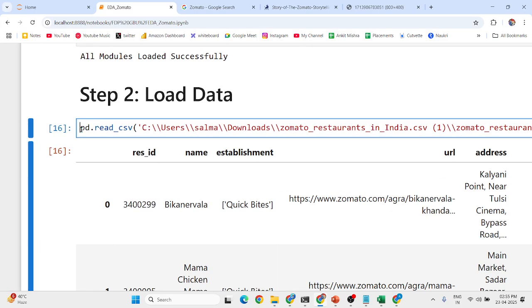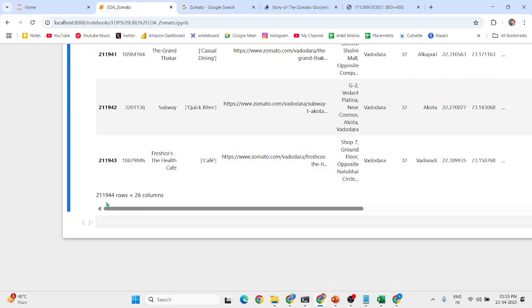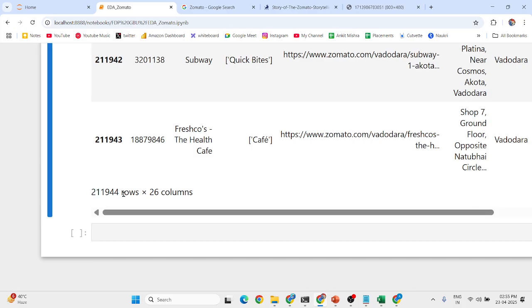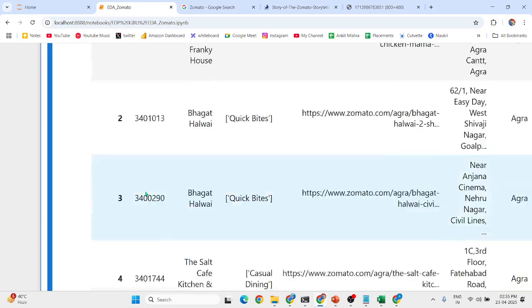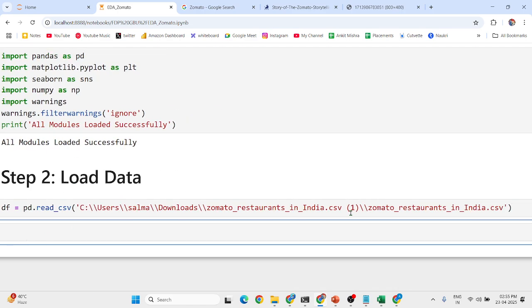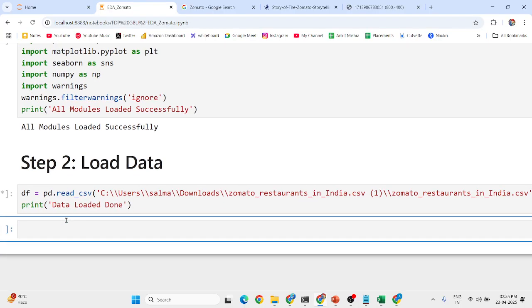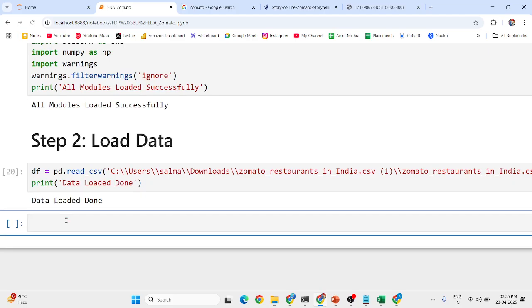Now I know that with the help of pandas I have read this file, and it will try to give me some data, like we have 2,11,944 rows and 26 columns, multiple columns. Now what you have to do, you cannot just run this code directly, you have to store your data in a data frame. A data frame is a variable. Once you run this code, write print data loaded successfully. Okay, data loaded done. You can write any message, it completely depends on you. If I get this message, data loaded done, it means my above code has run.